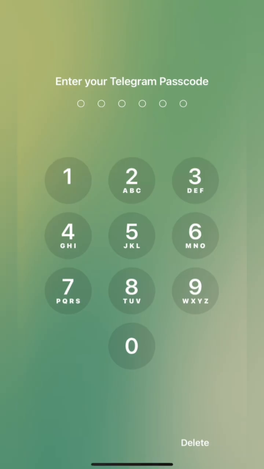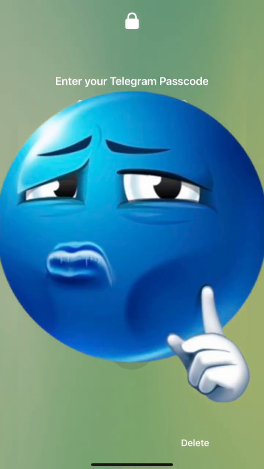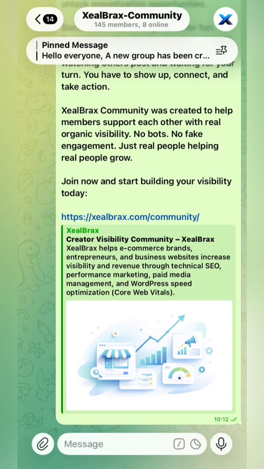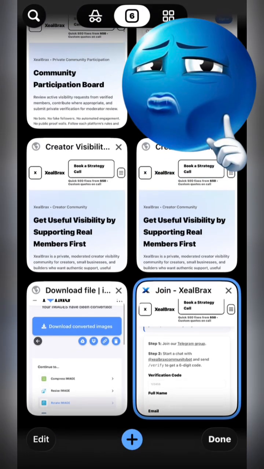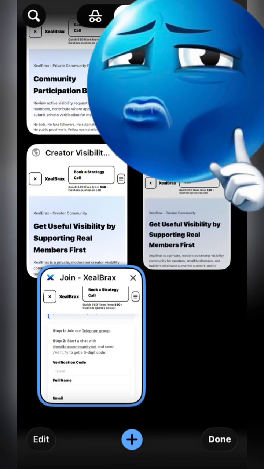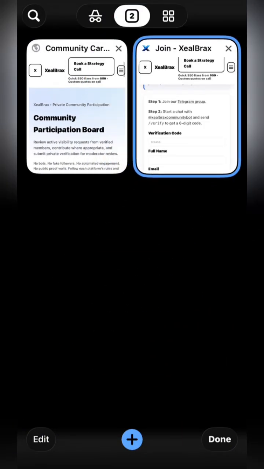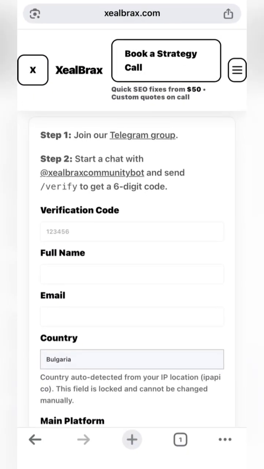You click on that Telegram link. It takes you to the Telegram group. You join the group. After joining the group, go back, close this tab. Let me close all my tabs here aside the registration page.